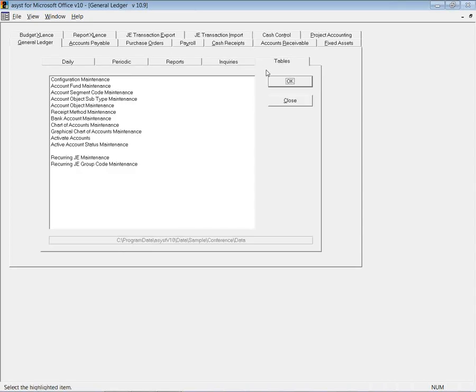The last tab is something called Tables, and we'll take a look at this as well. This is where you set up your system. You define your chart of accounts, your special rules. So we'll take a look at that as well.